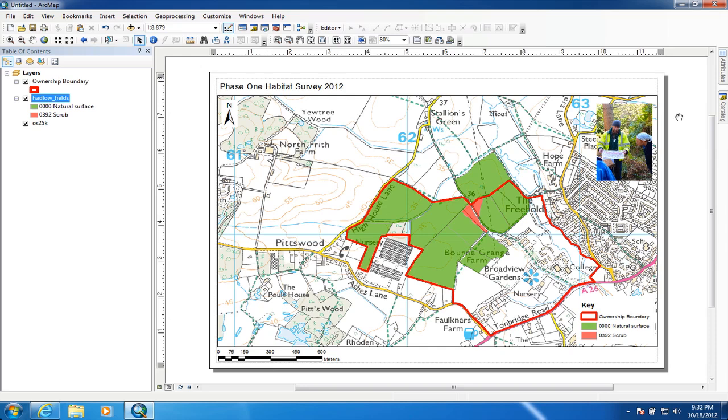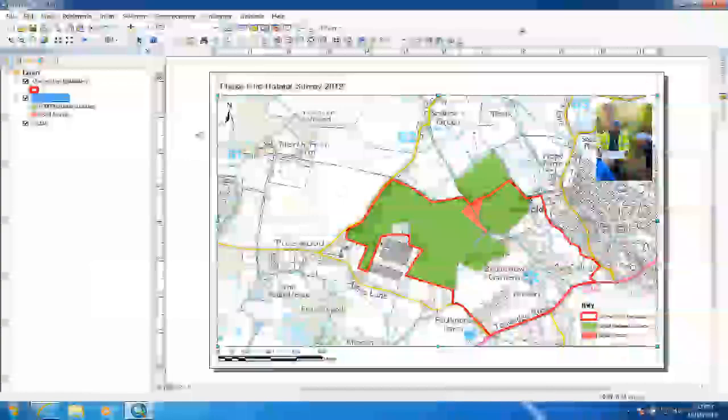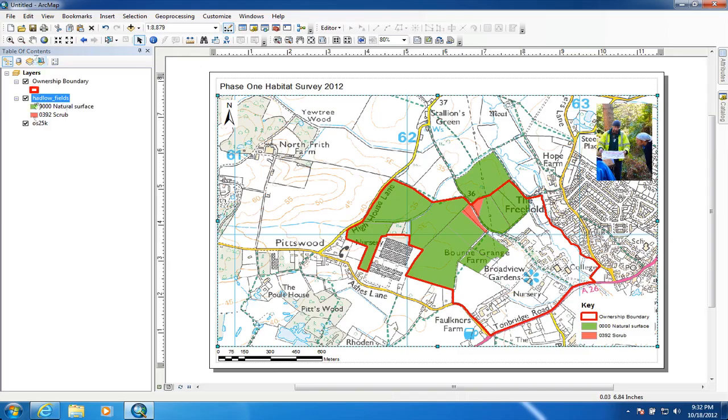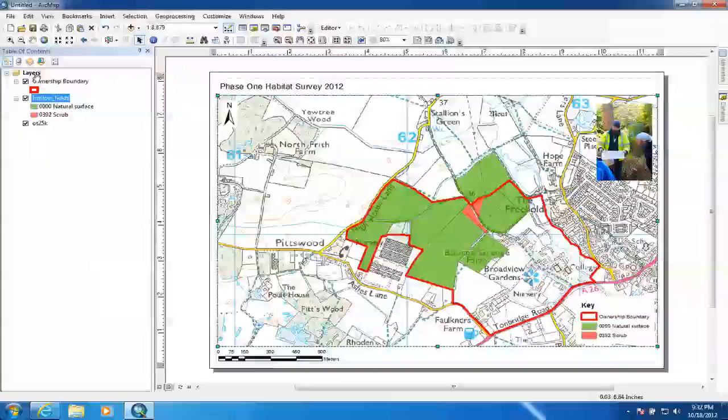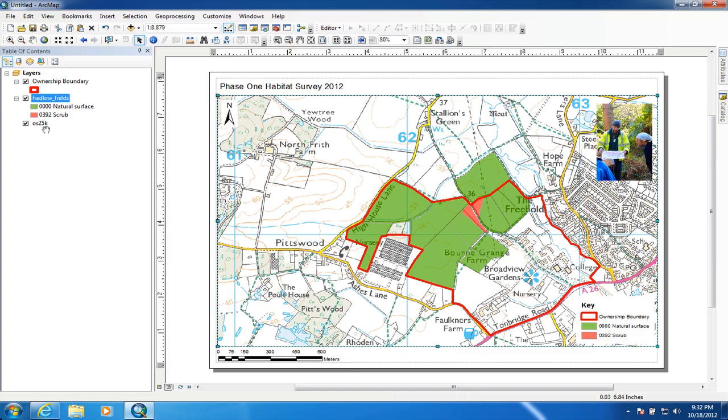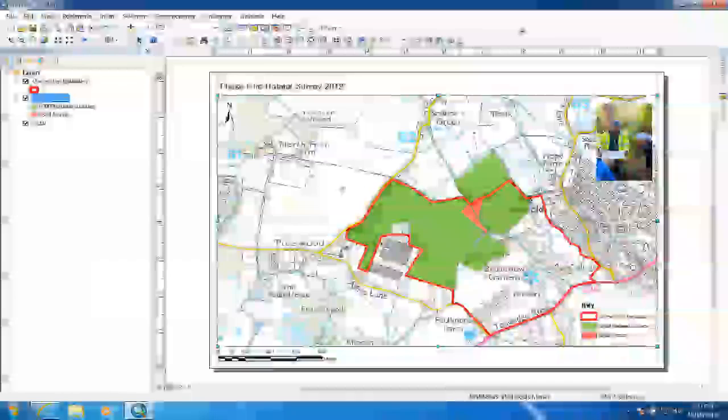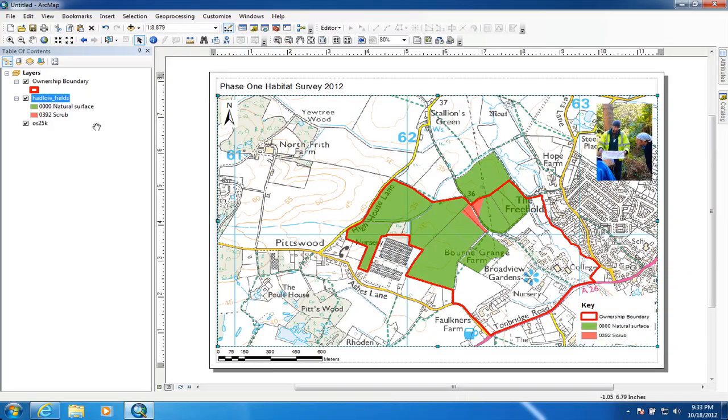Something else that's often quite useful actually is to insert a kind of locating map into your layout, which I'm going to just show you how to do now. This is a data frame that we're using here, and it's basically displaying everything that you see over on the left hand side in the layers area of the table of contents. Now we can add multiple data frames in here, which means we can display different mapping information at the same time as displaying this background map. So I'm just going to quickly show you how to do that.